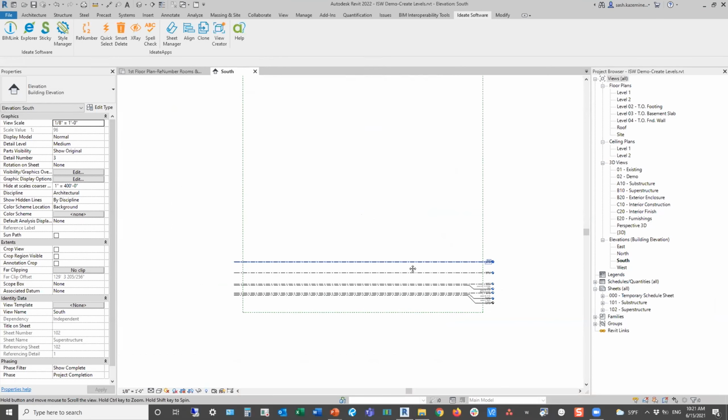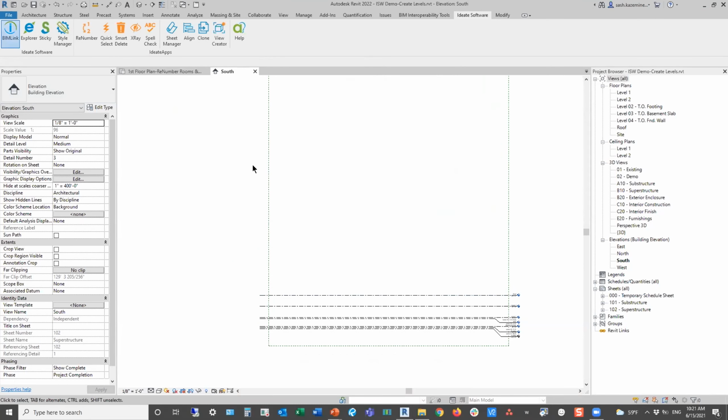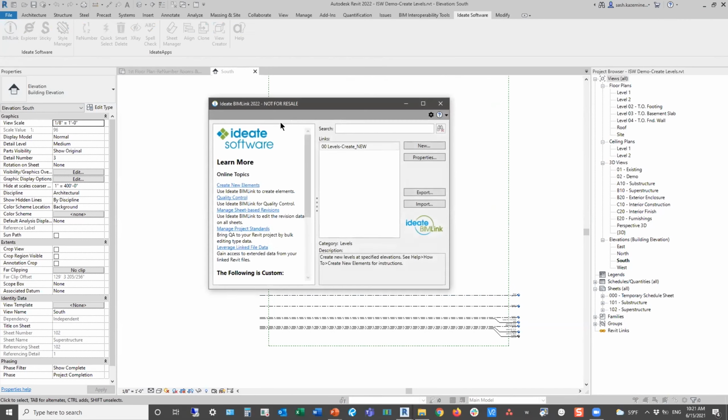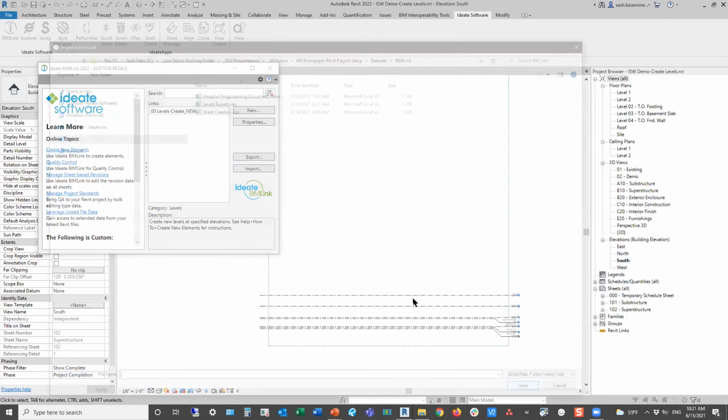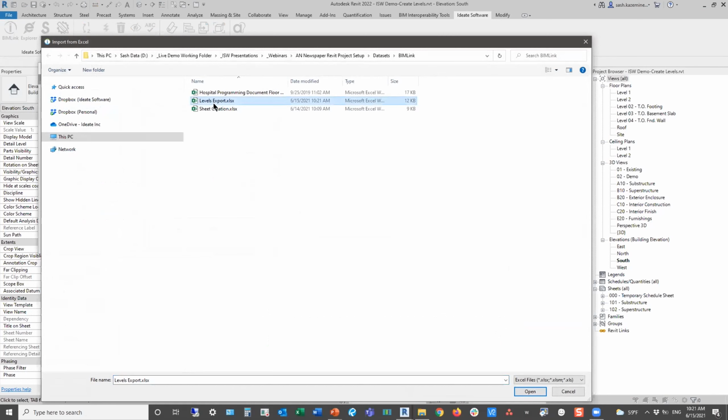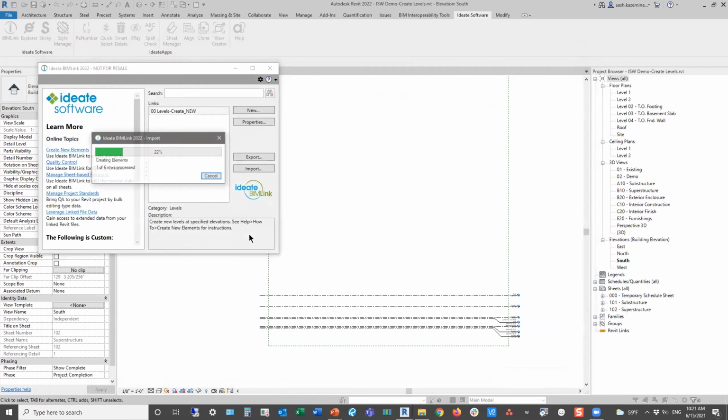I like to zoom out just so we can kind of see the magic. I'll come back to Bimlink over here. And now what I want to do is come back over here and go to import, and I'm going to bring in this levels export. And I could have just called this Excel file levels. That probably may have been more appropriate, but that's okay. I'm going to hit open.